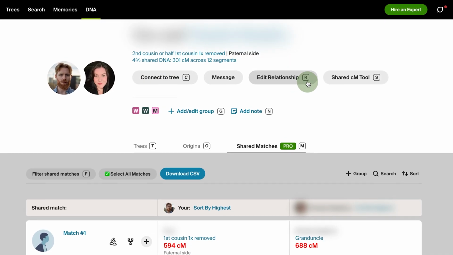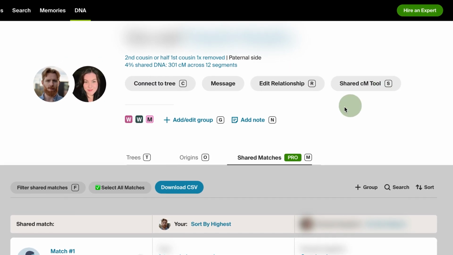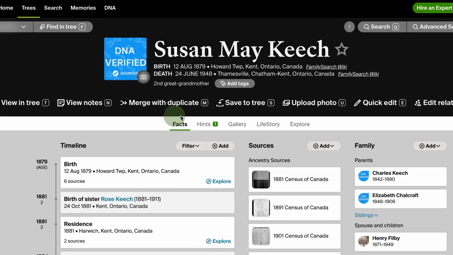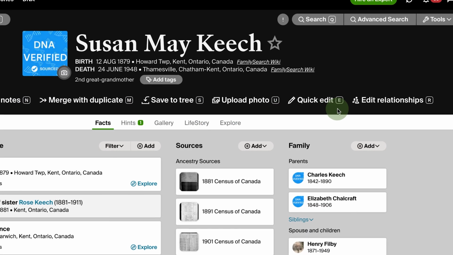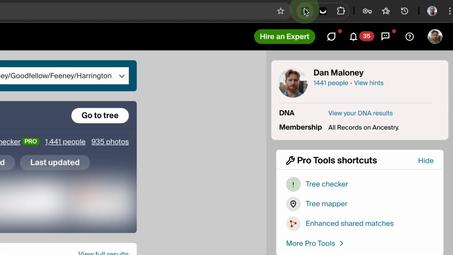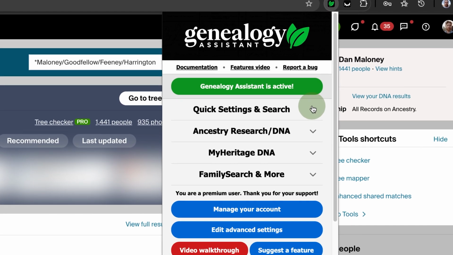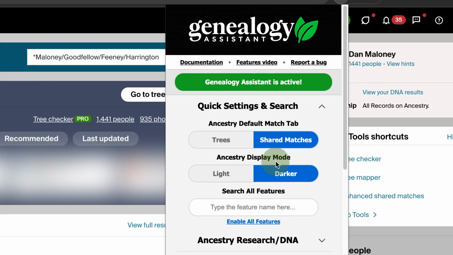Navigate faster with custom keyboard shortcuts and personalize quick links to profiles, saving you valuable time in your research workflow. Genealogy Assistant is highly customizable and easy to use. No special setup or configuration is required.